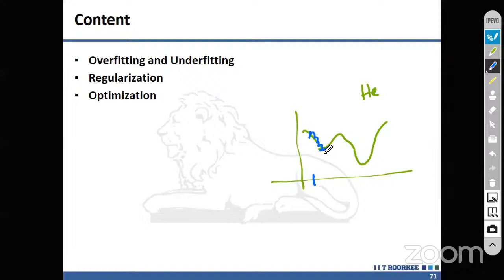But there are some algorithms like RMSprop, Adam, and momentum. They will actually push it, and then they will say that no, it's not the minimum. So it will push from here and show that there are some other parts, and then it will come close to here.